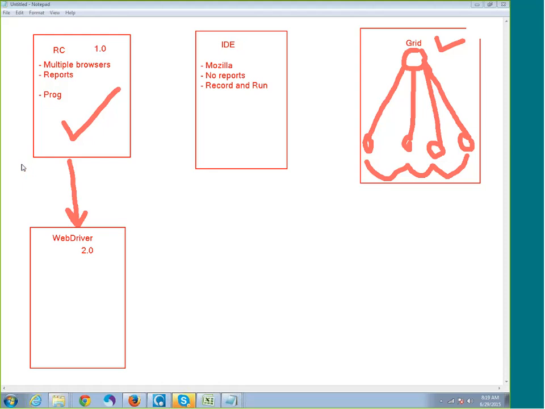IDE is still there, but it's not a very useful tool. I never use it. And GRID has evolved to GRID 2, which supports WebDriver test cases. Any questions from anyone?